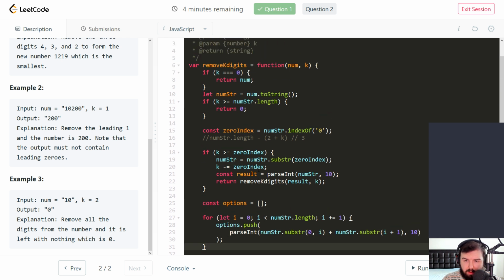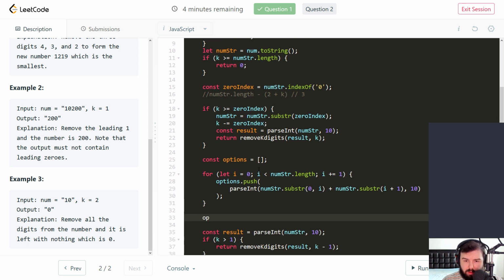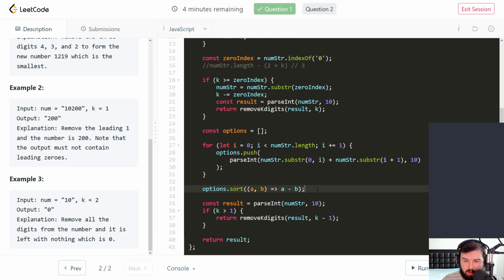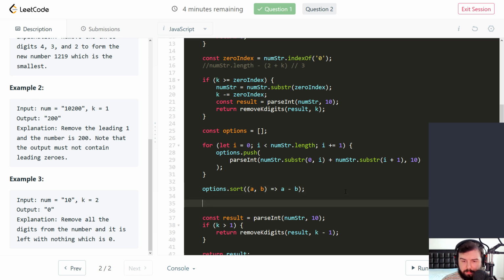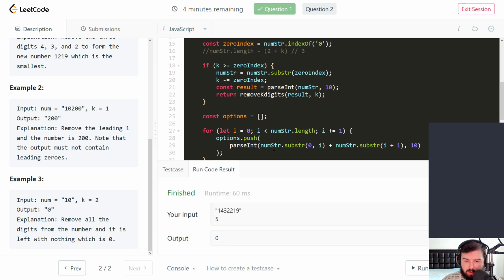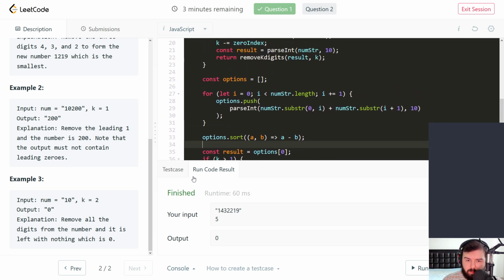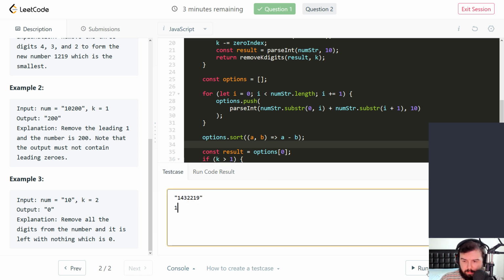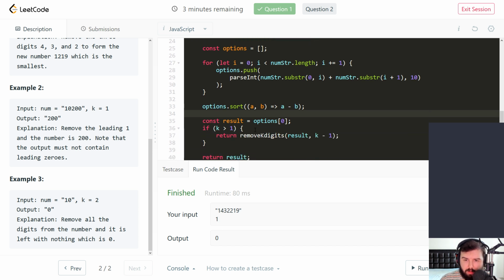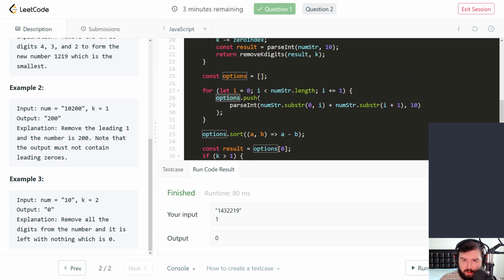Okay, so we create all the options. We sort these options, sort with a, b, a minus b. Okay, and then we take the smallest one, so it will be options 0 after sorting. So our result will be options 0. And we run it one more time. So let's see. It doesn't work at all. And that's not good, not good. Let's try with just one initially. I want to check what we have in options right now.